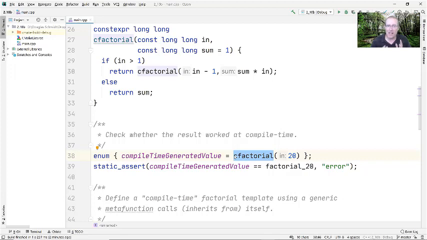And the thing to remember about enums is they have to be given a value at compile time. You can't give an enum a value at runtime. It has to be at compile time. It's basically a constant. And so therefore that demonstrates that C factorial is in fact a constant value that's returned by the compiler at compile time.